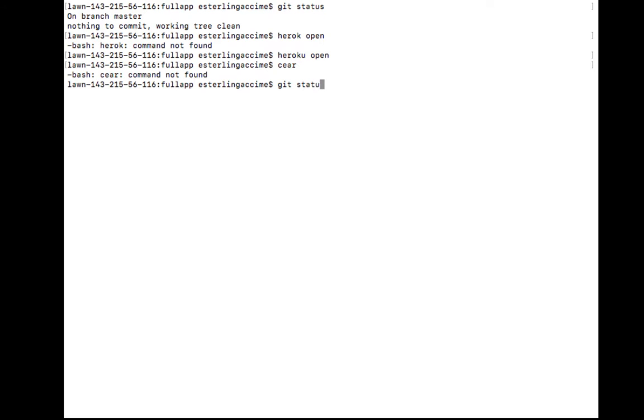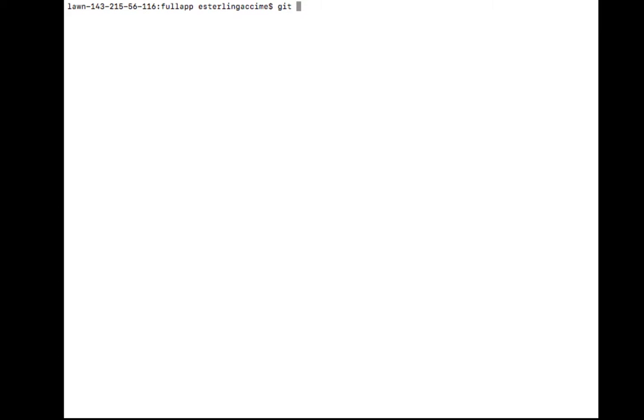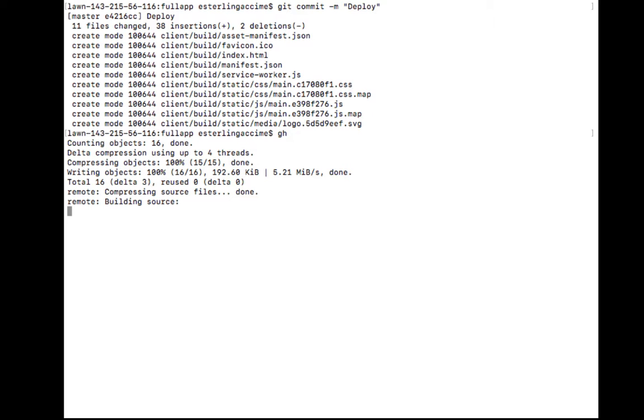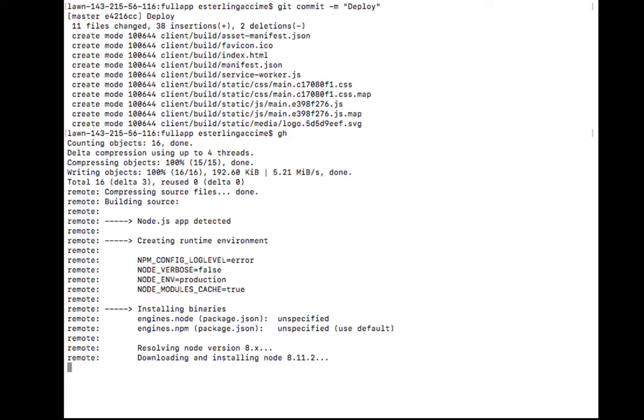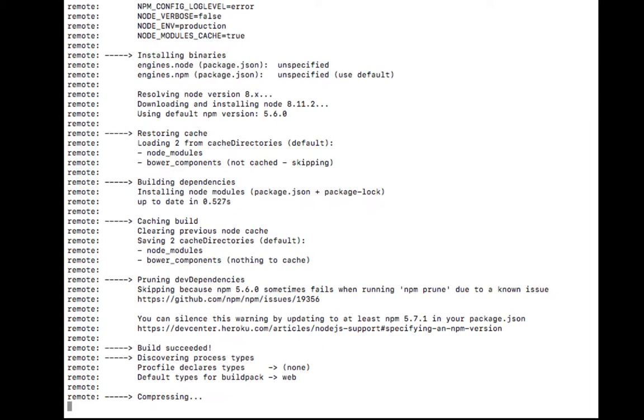And let's do git status again. Now it's there, we can see it. Let's add it. I'm going to send it to Heroku again. I can just do heroku open.